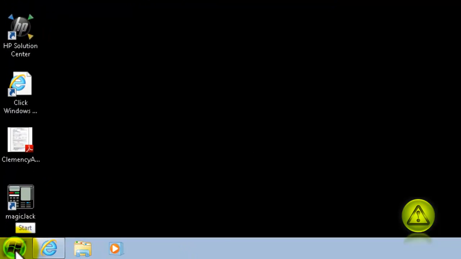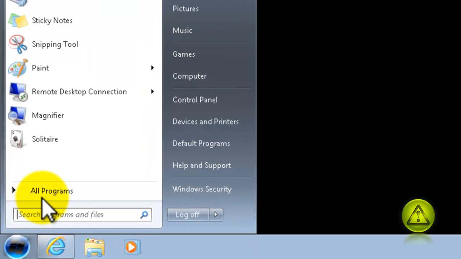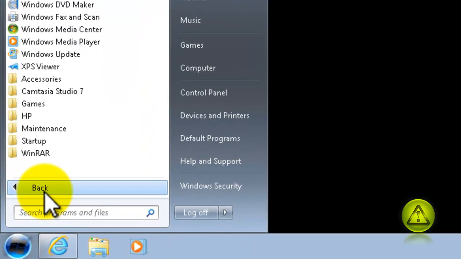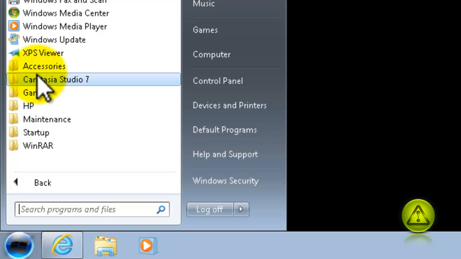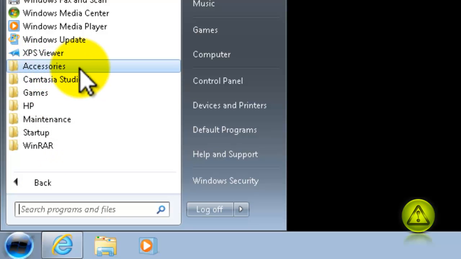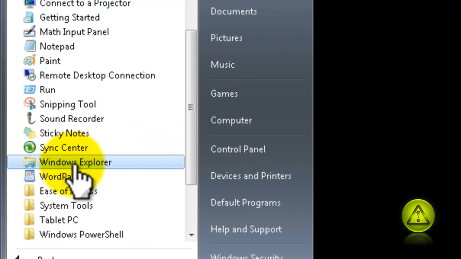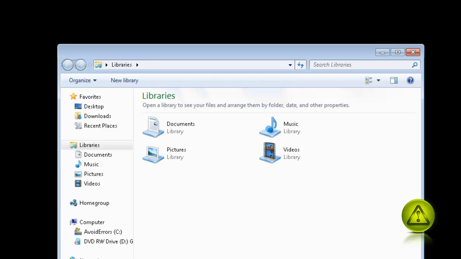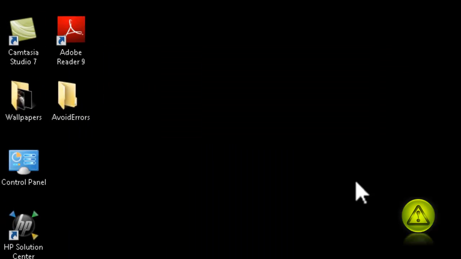internet. To access Explorer, all you need to do is click on Start, click on All Programs, then click on Accessories, and then click on Windows Explorer. This is the hard way. There's an easier way. I'm going to close here and double click on a folder. That's it.